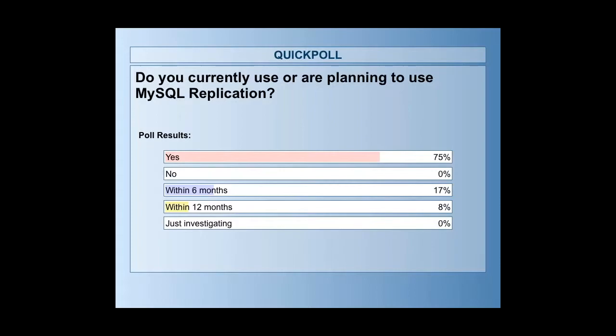Great. So it looks like the vast majority of you are already using MySQL replication. So that's a great basis for the discussion today. And the rest of you are looking to implement or to get started with MySQL replication soon. So that's also good to see.